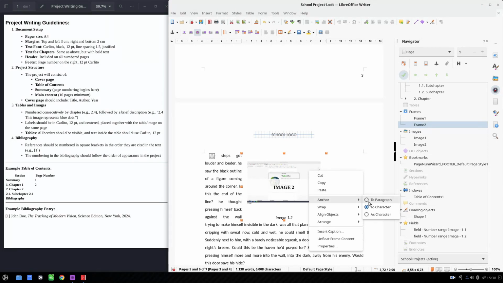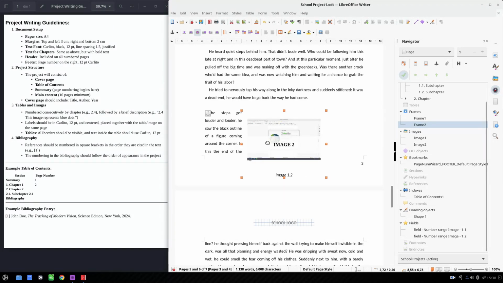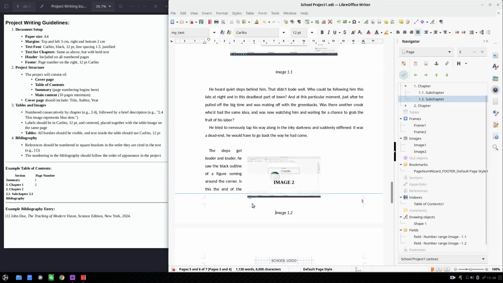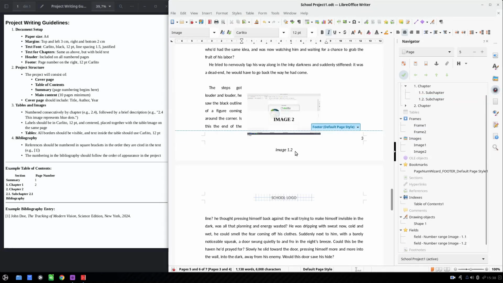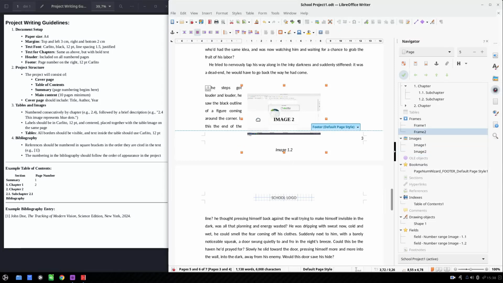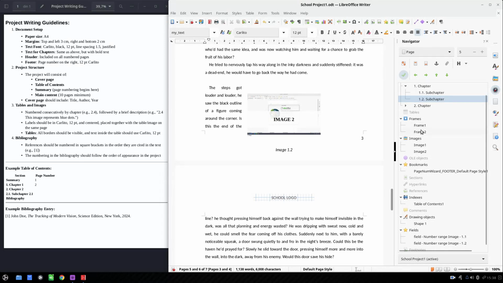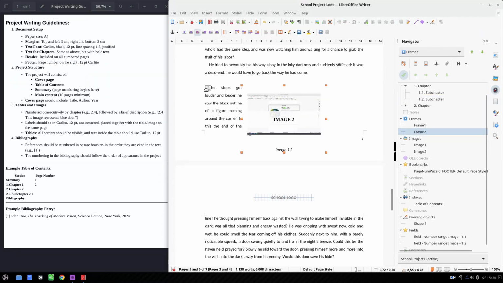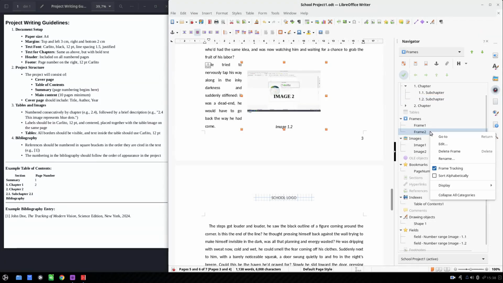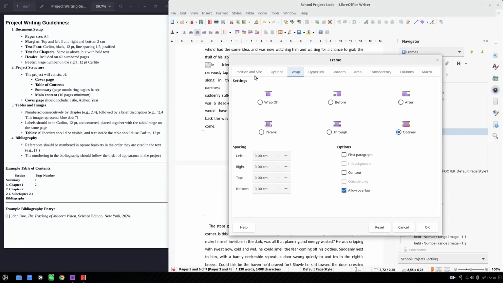We anchor to paragraph, then we move the anchor to the paragraph we wanted. Let's click again. So now it's a frame. Let's click on the frame tool, and the anchor to be here. Now we can right click or edit that frame.